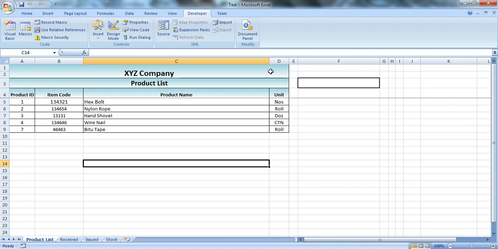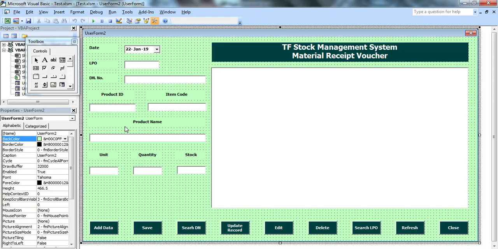In our last video, we have learned how to display data in corresponding text boxes by entering a value in a text box. As you can see here, there are some text boxes. We learned that when we enter any product ID here, the item code, product name, unit, and stock appear in these text boxes automatically.